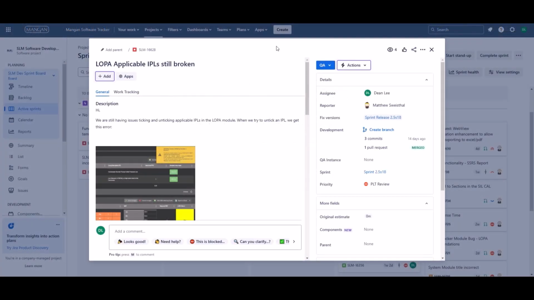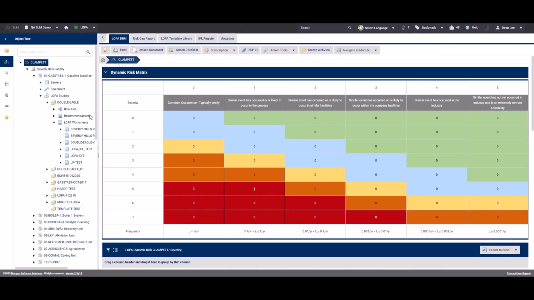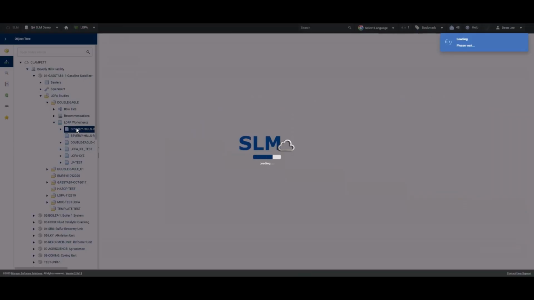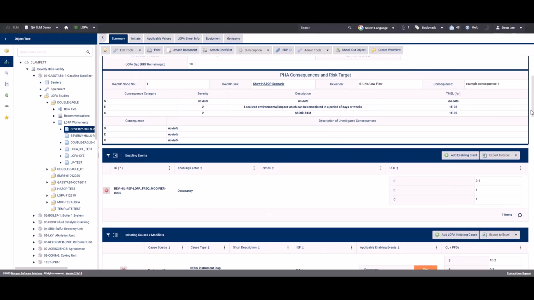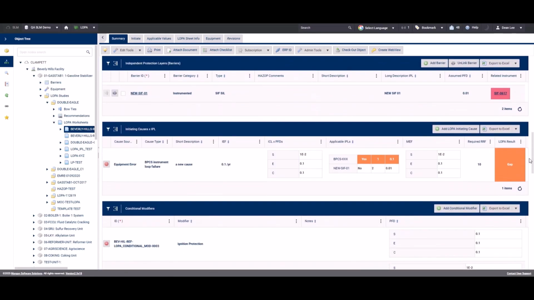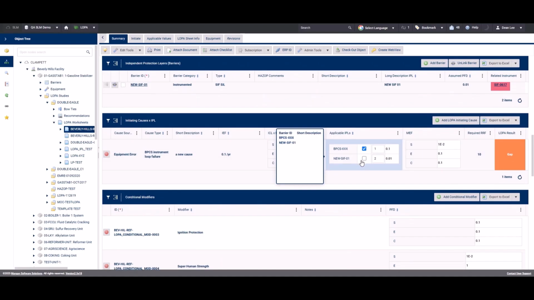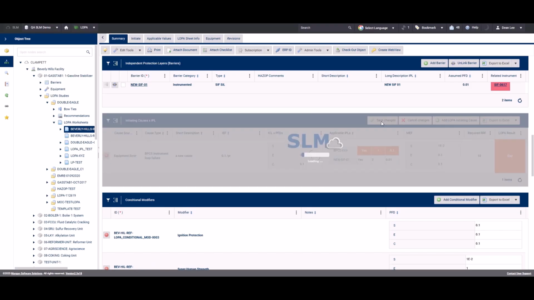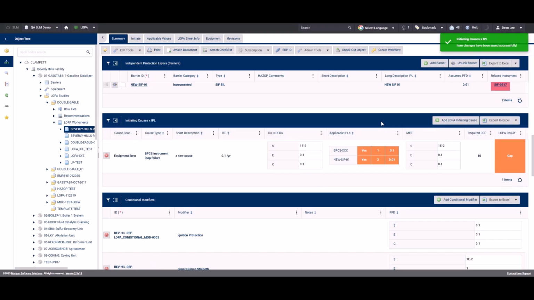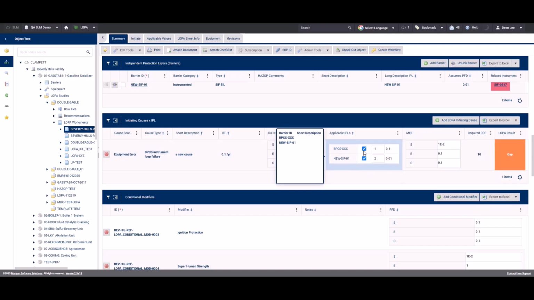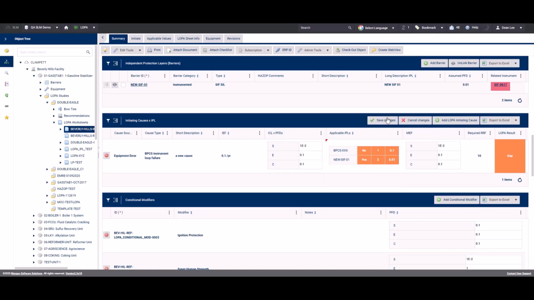Ticket number 16628, LOPA Applicable IPLs still broken. So the user is having an issue with ticking and unticking applicable IPLs in the LOPA module. So if we come to the LOPA module, we come down to a LOPA worksheet on the Summary tab. We come down to our applicable IPLs. If we check this one and save changes, we can see that that's been successfully saved. We now come and uncheck one of them and save changes again. We can see that that is also saved successfully.